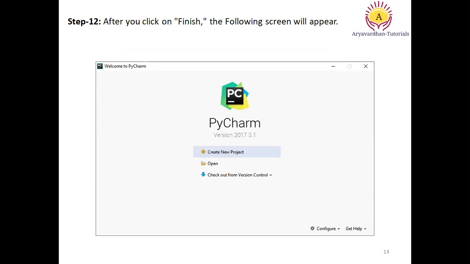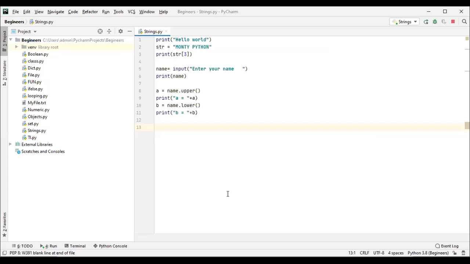Now the PyCharm IDE will be opened like this. So this is the PyCharm download and installation. Today I will tell you some small programs, how these Python programs can be written in PyCharm and how they are executed. Okay, now let us see here. This is the PyCharm window, the PyCharm IDE.